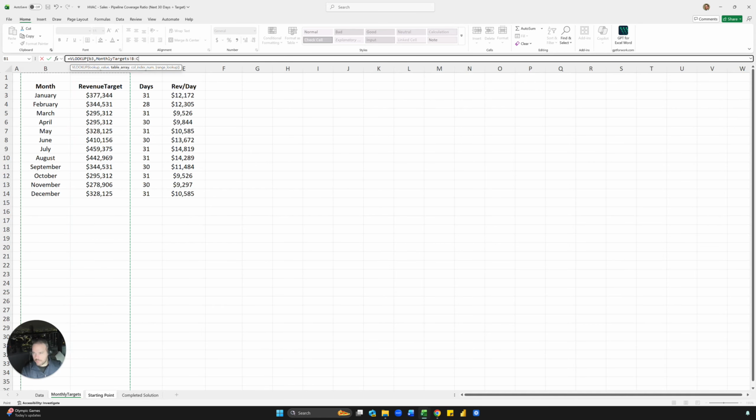So you can see B3, if you remember from the other sheet, is January, and then the monthly target, which is this tab here, column BC, comma, and then 2 because it's the second column. The month is the first column, and the revenue target is the second column. And then comma, and then 0. But 0 is false, meaning I want an exact match.